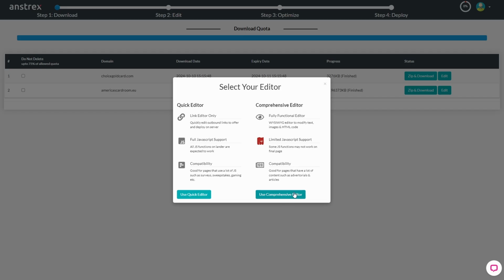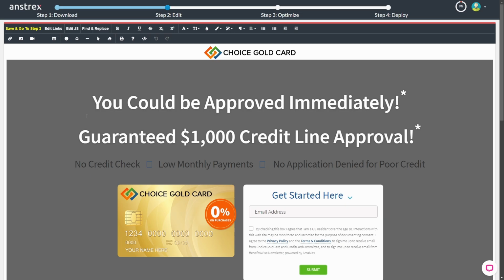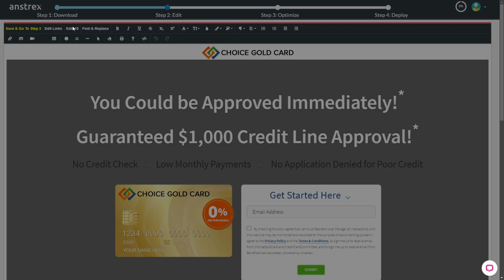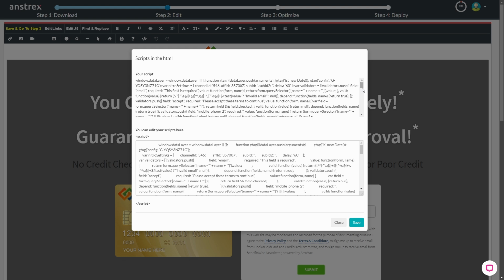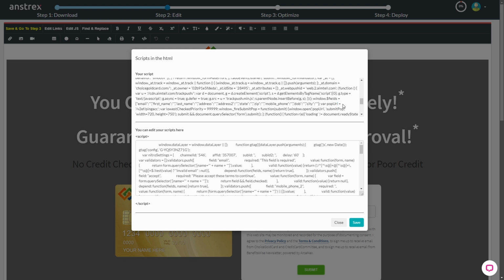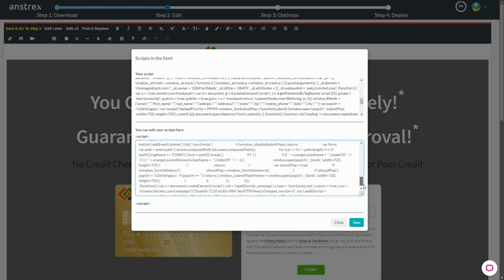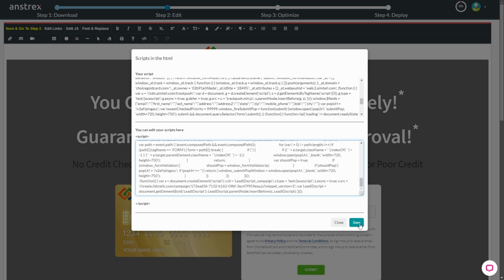Now let's open the comprehensive editor. And just like on the quick editor, you also have the option to edit links. Something to mention here also is that this can help you find links that are linking to affiliate offers, link tracking software, or even cloaking. So here we have the comprehensive link, and again you can edit the links just like on the quick editor. You can also click on edit JavaScript and this will show you your script. So here you can't edit, but then right here you can edit the script and you can then hit save.